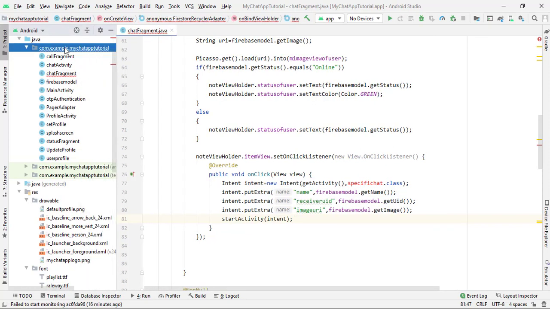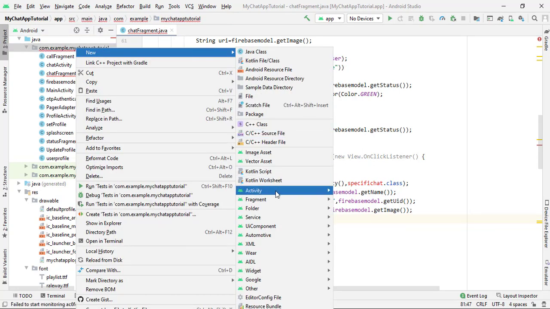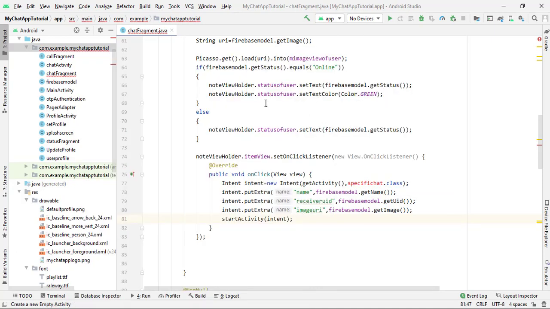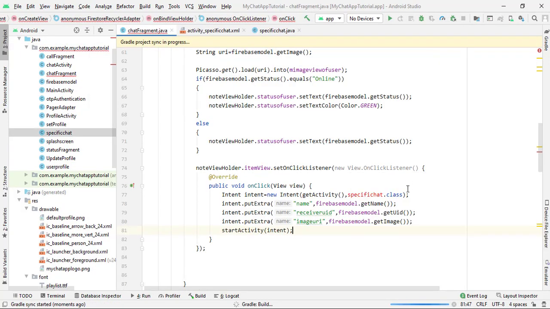Right click on your package name. This is the last activity of our project. So right click on your package name, then New, then click on Activity, then select Empty Activity, and simply type here SpecificChat, then click on Finish. The error is not gone because I typed a different name, so I have to type SpecificChat. Now the error is gone.